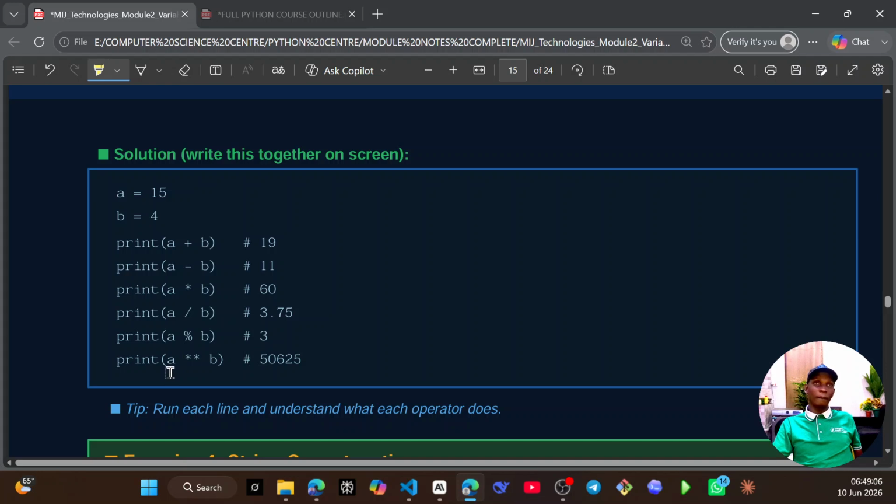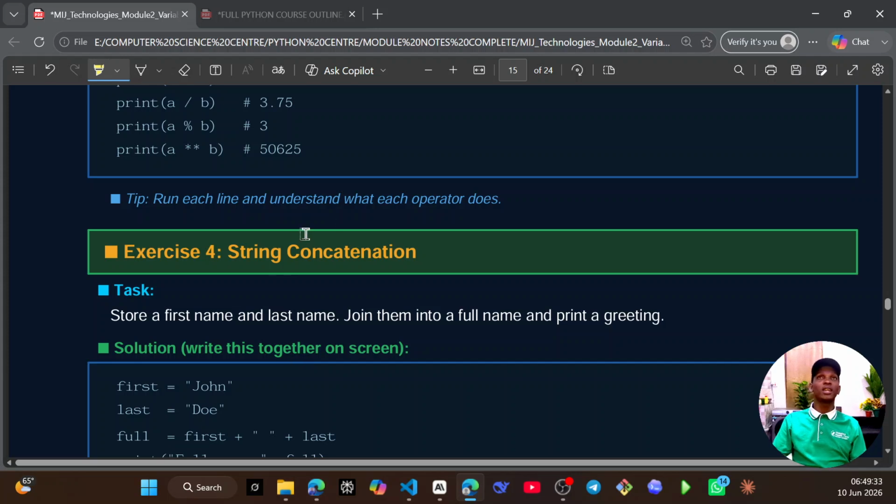Then this is like A square, like A then B square, like you say A then B up. So A power B, for us to get A power B, we just double that and then get into 56. So run each line and understand what each operator does.